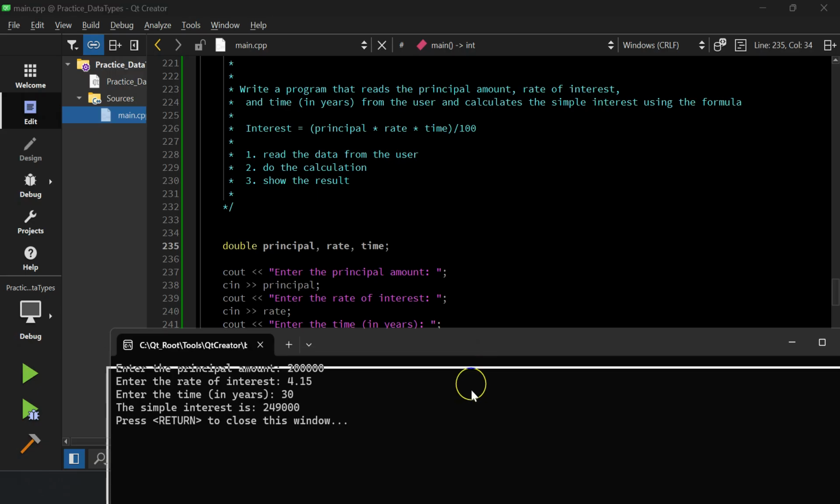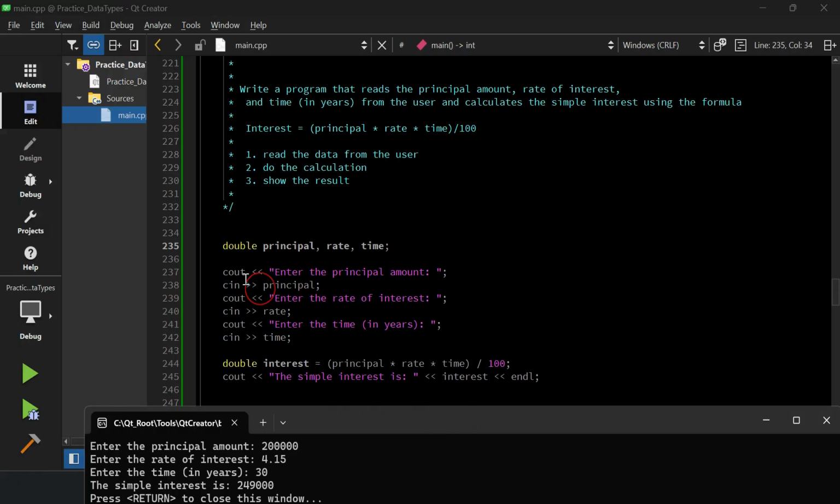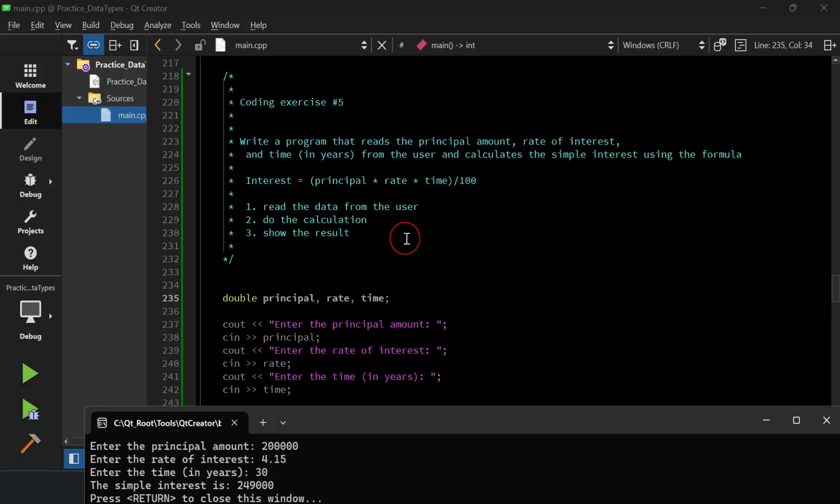So let's check everything that we did together again. So we read the data, we first declare the double, we read the data, we store the data, we write the formula, and then we show the results.